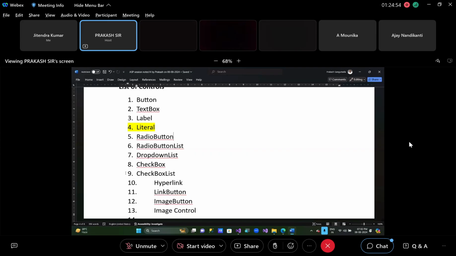Like background color, ForeColor means font color. So if you want to apply all the styles, go for Label, which we keep on using from day one. Coming to Literal, when you want to display some plain text without any formatting, like raw HTML data, then go for Literal. So to display raw HTML data, go for Literal. It doesn't give any formatting features.